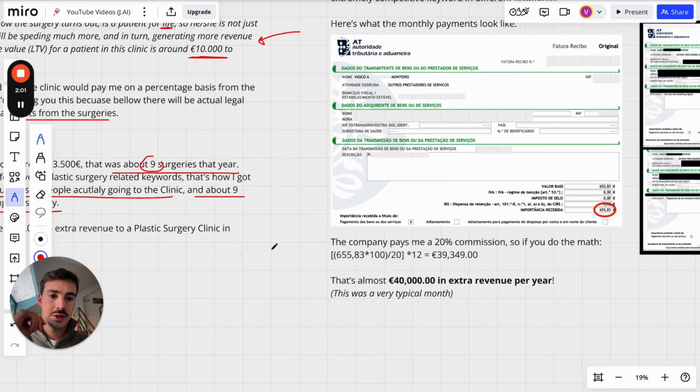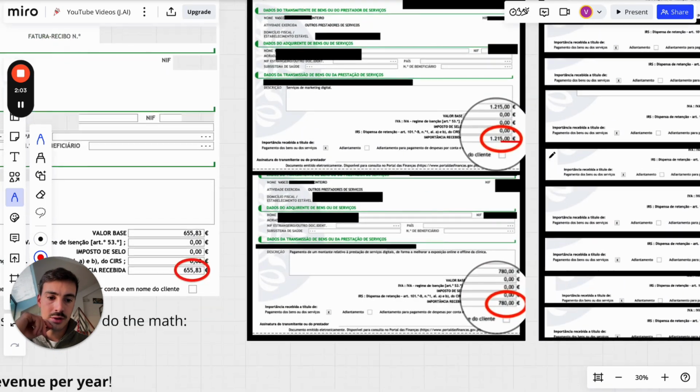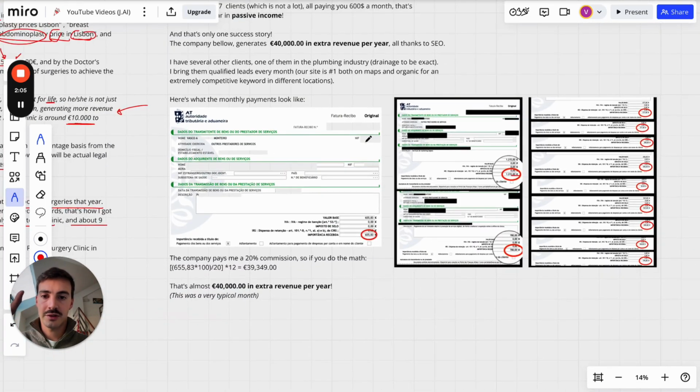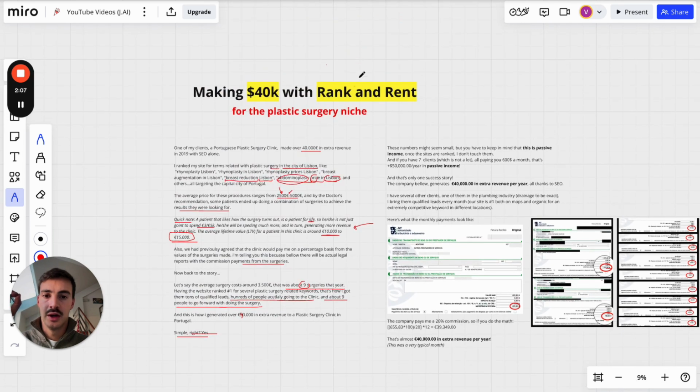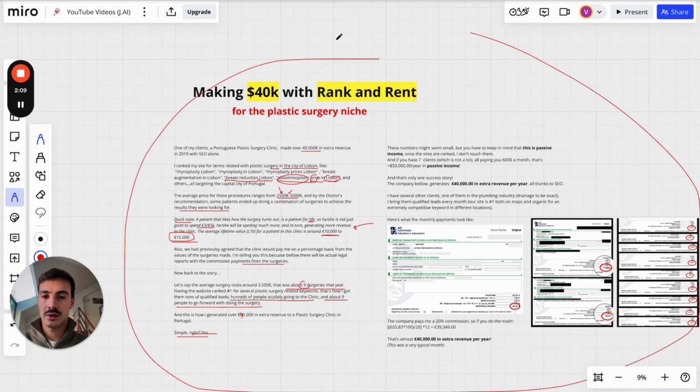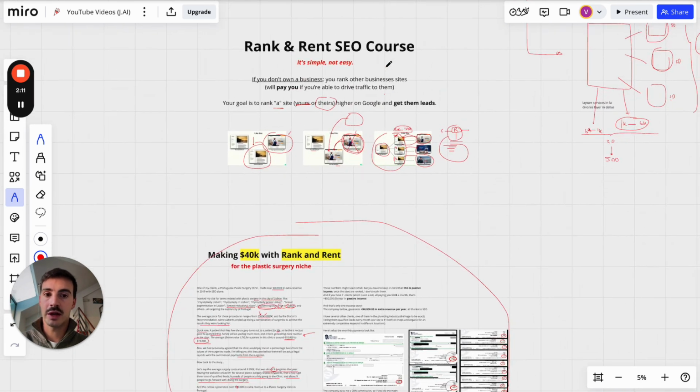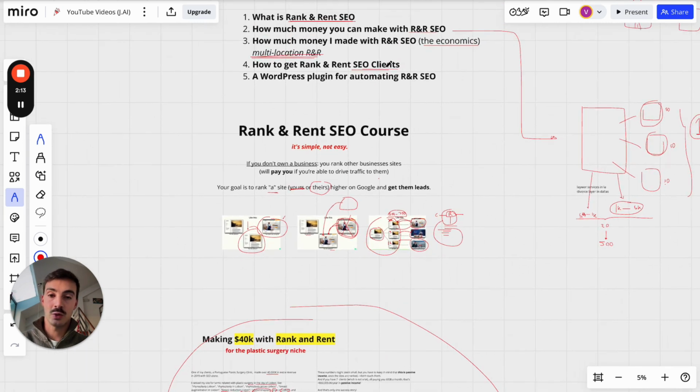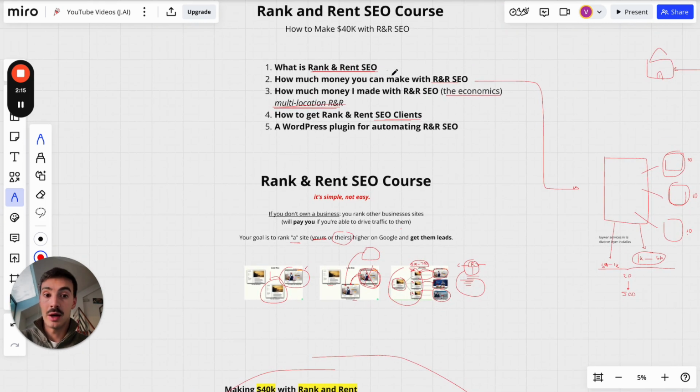Now here's the receipts. There you go. Boom, boom, 1,000 euros, boom, boom. There's more, we'll leave this for after. I think you get the point here that you can actually make money with this. It's not just theoretical. So Rank and Rent does work, and people, me myself included, are making money with it.